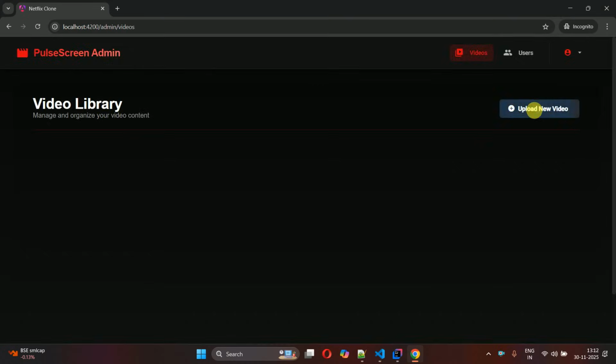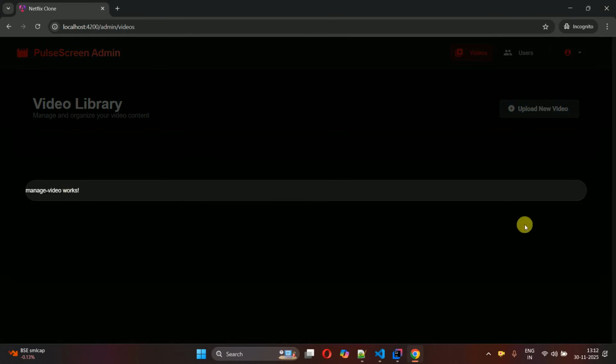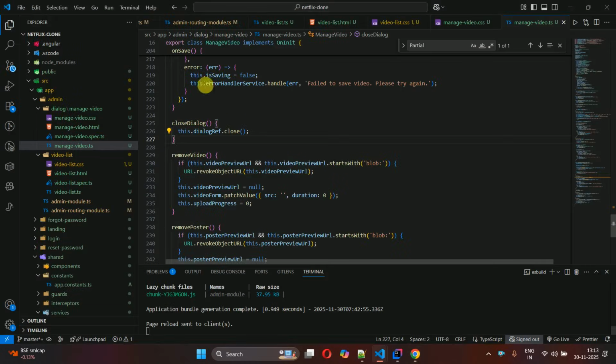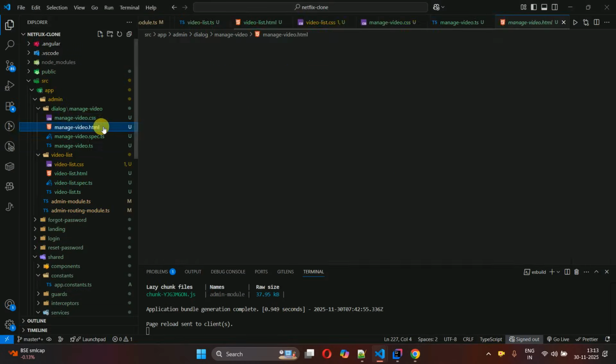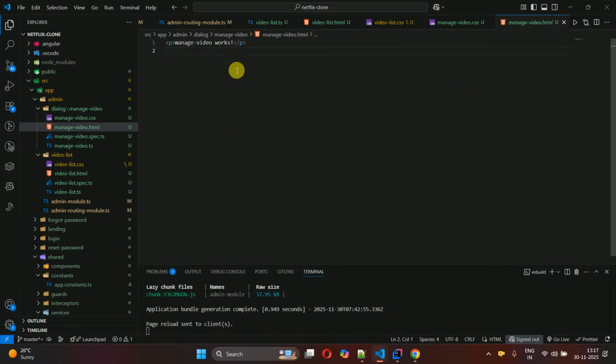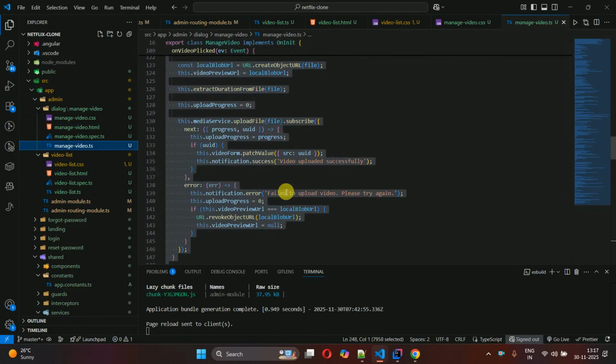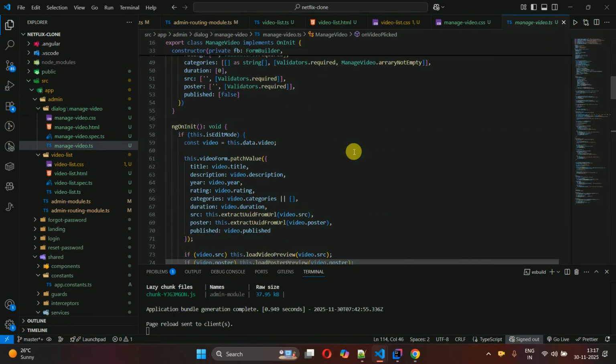If I click on this one, we just see this pop up. The size looks different because we have increased the size of this one, since we are using it from the constant one. And now we have to write the logic related to this. Before writing the HTML logic, I have noticed a few issues in the manage video component. So just fix that first.